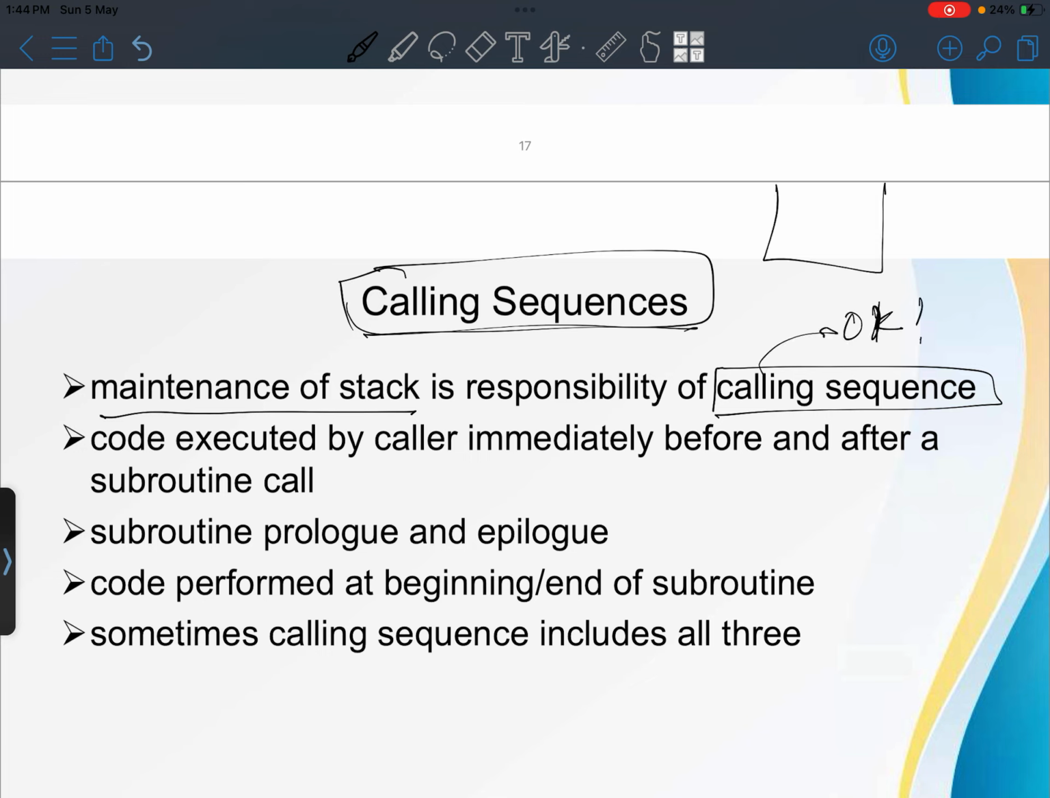Like what will come in the stack? Maintenance of stack is the responsibility of calling sequence. Code executed by the caller immediately before and after a subroutine call. Code executed by caller. Okay, this will be kept noted in the calling sequence.